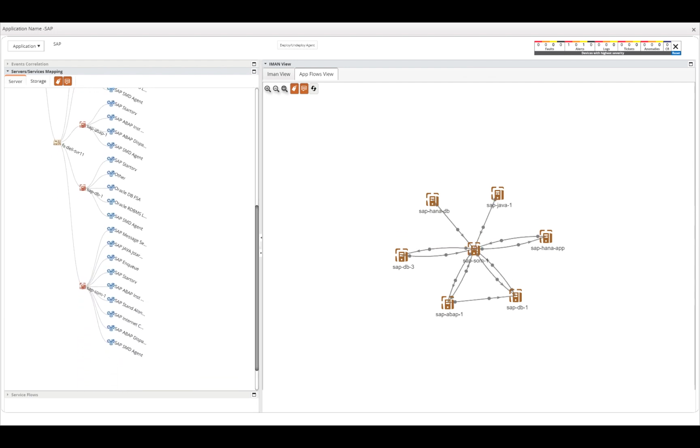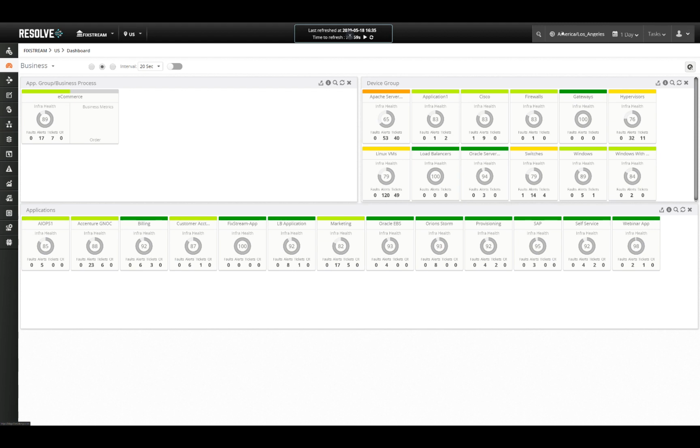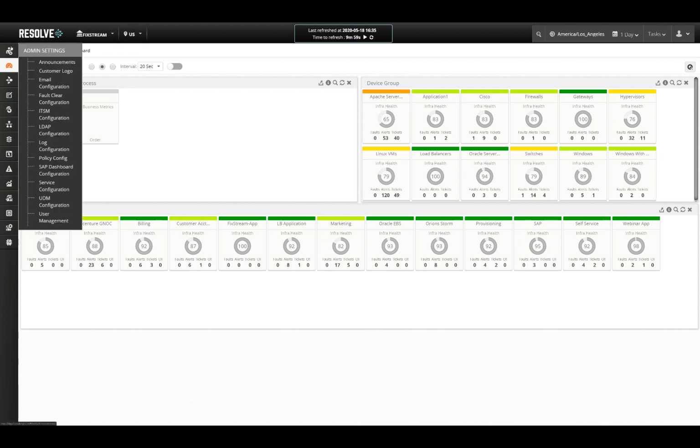Now, a natural progression of all this information being gathered up is to bring that back together and correlate that and push that into a CMDB. Now, if I were to X out of this screen here, and I'm going to come across to my admin tab, I'm going to show you exactly how we set that up and how simple that is.